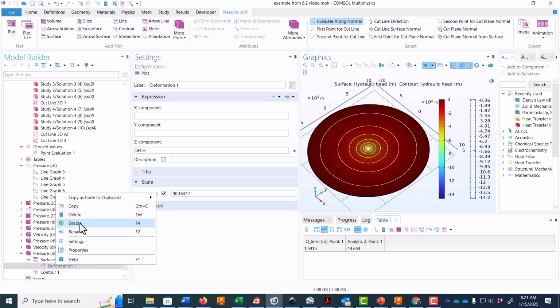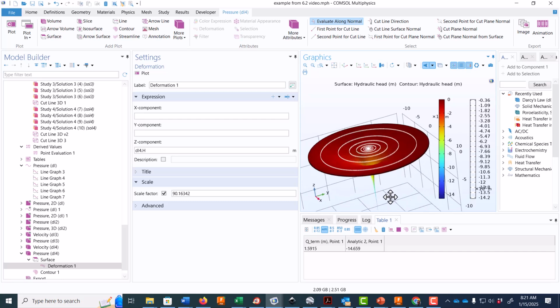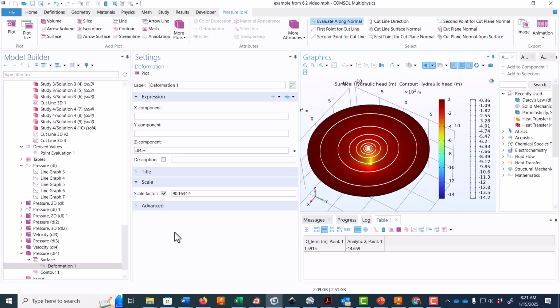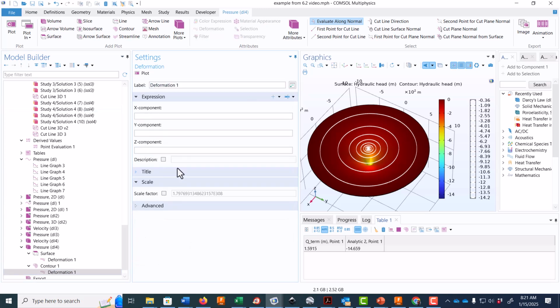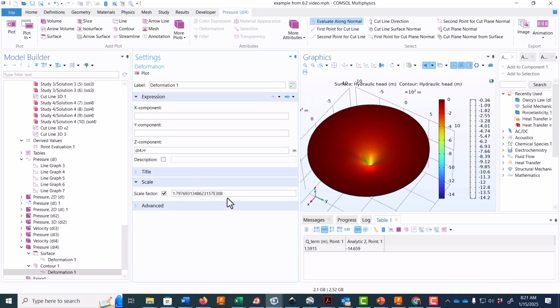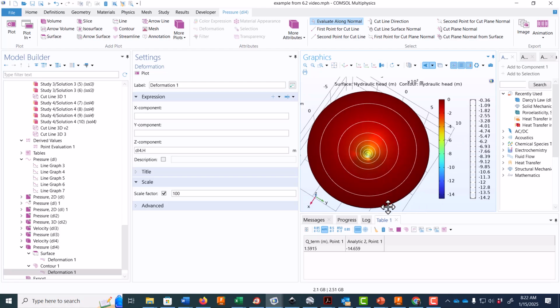And if we wanted to include the deformation, we see that setting up the deformation like that deforms the color flood, but not the contours. But we can also deform the contours if we like. So we put on the hydraulic head as the Z component of the deformation. And now we have to get the scale factor to be the same in the two plots. So we're just going to set it to 100 in both. And now this should give us the contours on the color flood surface.